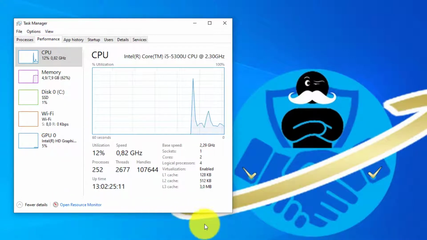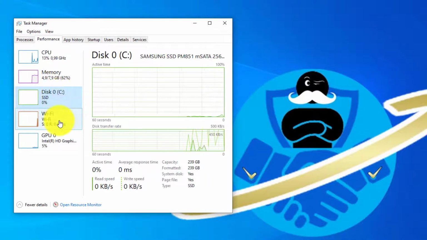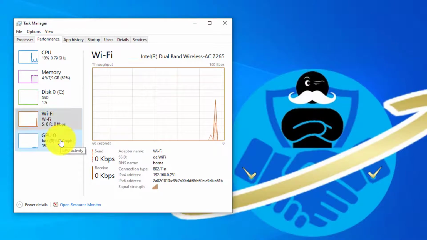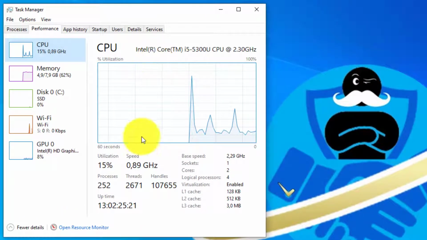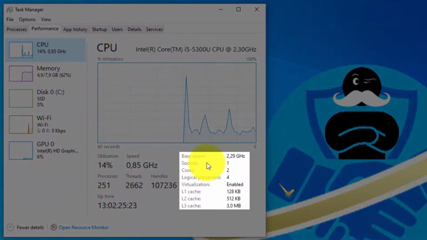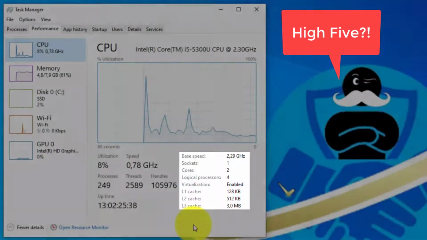Here you can see information about the CPU, about the memory, your disks, your network connection, your graphical processing unit, but we'll be interested in the CPU. As you can see here on the right, you can see how many cores we have. In this case, it's my old laptop. I have 2 cores with a base speed of 2.29 GHz. It's an Intel Core i5 CPU.